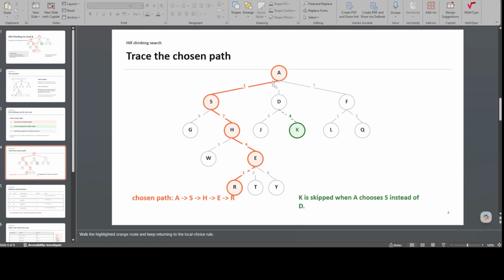If you see here, this is the chosen path. A goes to S, goes to H, and then it will go to E, and then to R. So the chosen path will be A, S, H, E, and R. So K is skipped when A chooses S instead of B, because the path over here has the least resistance.